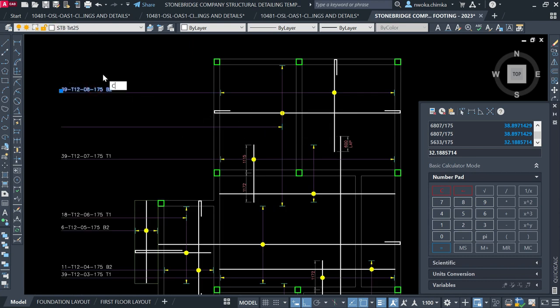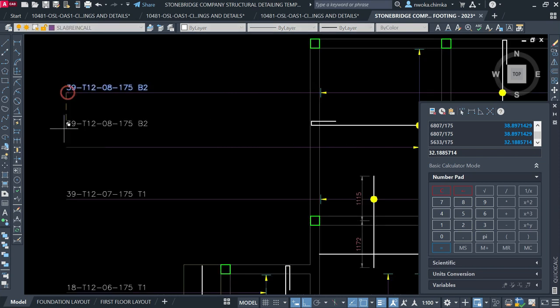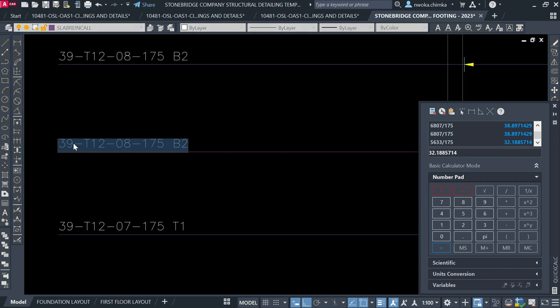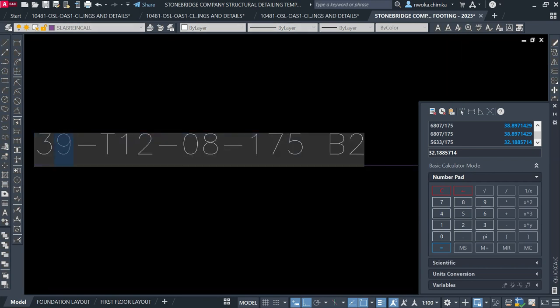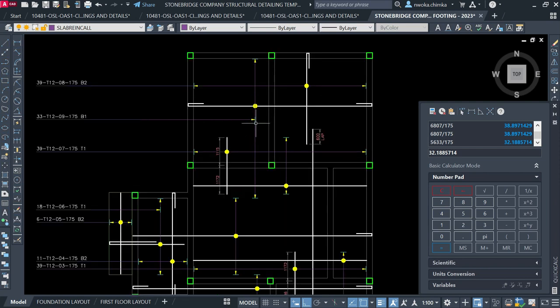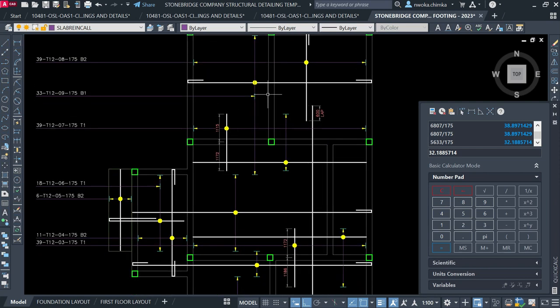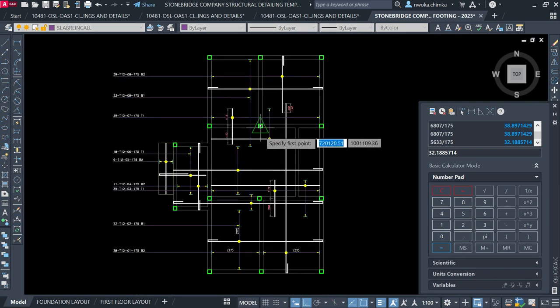I'll copy this down here and paste it here, and I'll call it 33, as you can see from our calculation. I'll call this bar mark 9. Okay, and I'll call this B1. B1 is the main reinforcement for the bottom. Okay, this is fine. And then I'll go and begin to call out these other ones.